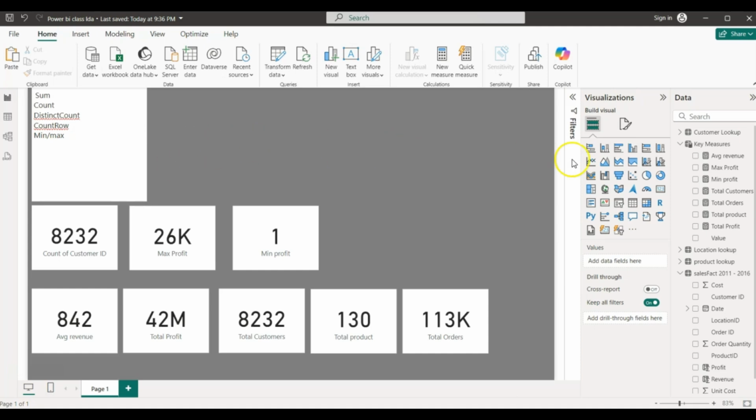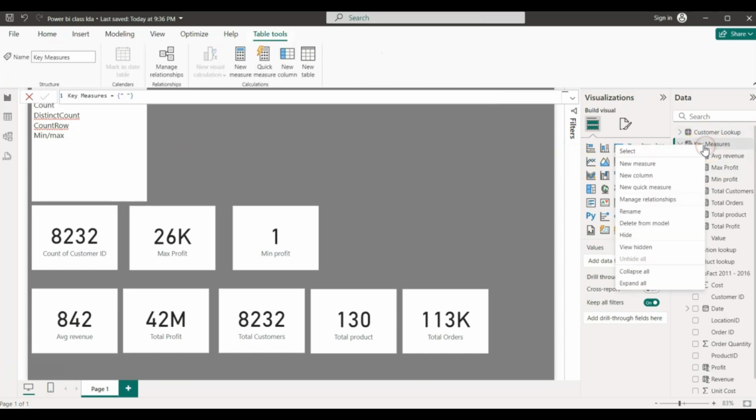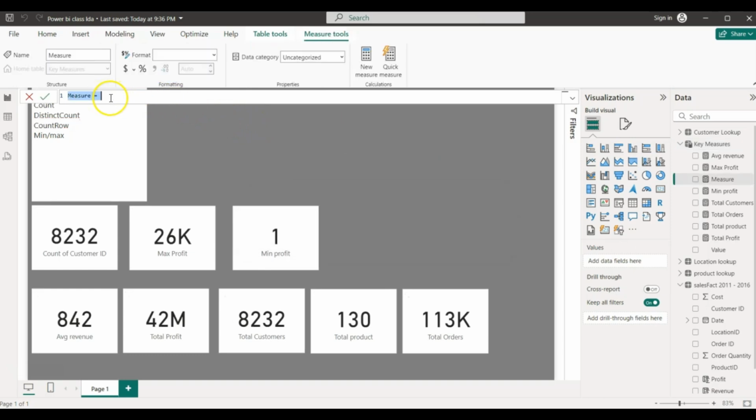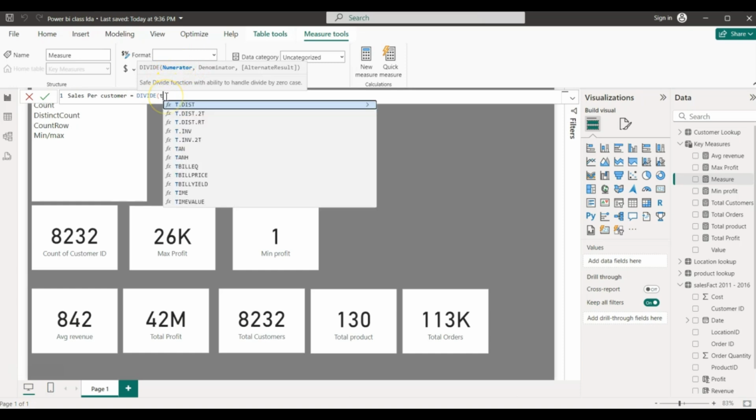So to do that, for me to get sales per customers, come here, right click, and I'll click on new measures. To get sales per customers, I'll use the function divide. Let me just put sales per customer first. Then I'll use divide. You can see that here, divide. So the first thing it takes is the numerator. The numerator is going to be the revenue. So I'm going to type in total revenue.